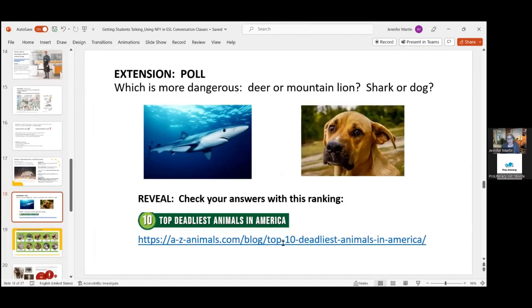Okay, we are running out of time, but another really fun thing to do with that story is another poll, which you can go into a poll application and do, or you can just do it on a slide or on your screen or hold up pictures. What's more dangerous, a deer or a mountain lion, shark or a dog? Anybody know?